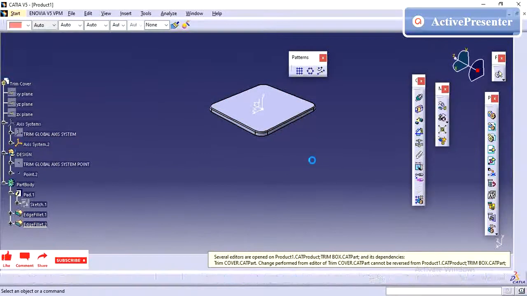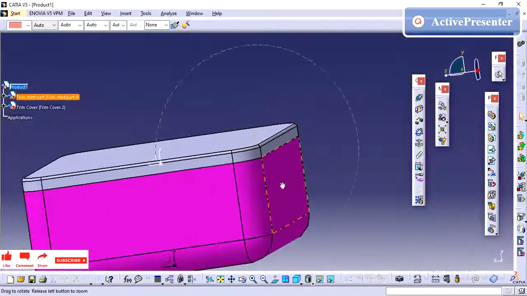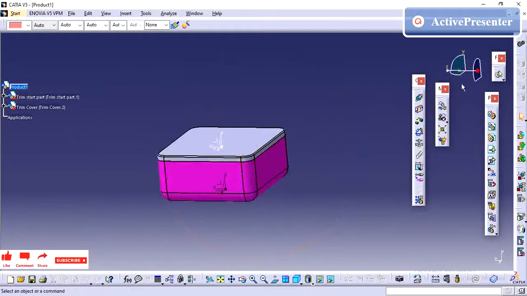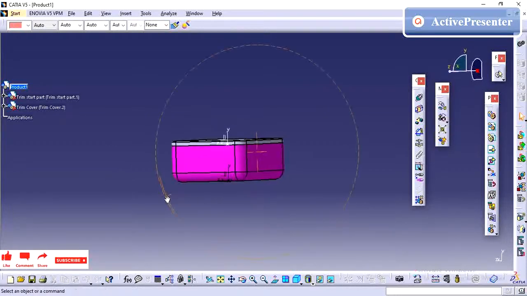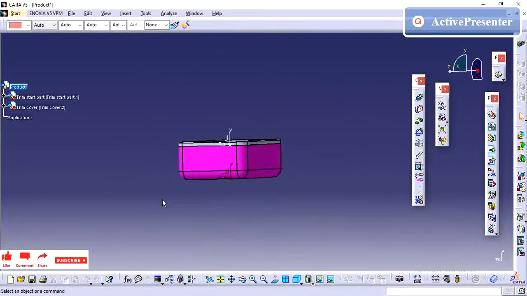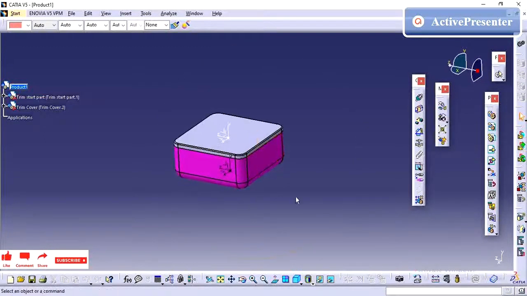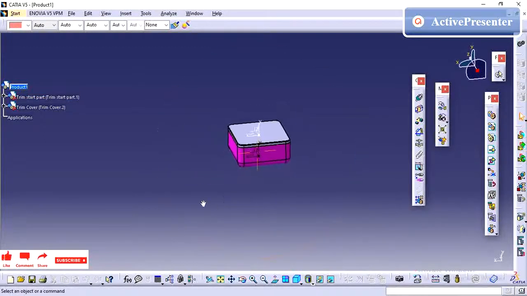You see my part position was updated here. So without giving the constraint, my part is on position. So this is how your global axis system and working axis system will help to position the parts. Hope you have understood this assembling advantage by using the working and the global axis system. Thanks for watching this video.